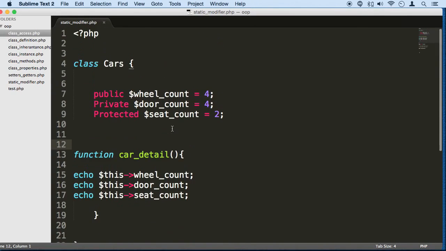Now, let me first explain the syntax and how to use it, but let me explain what the difference is between a regular property and a static property, because we can attach the static functionality to a property or a function. So we can make a method static, and we can also make a property static.